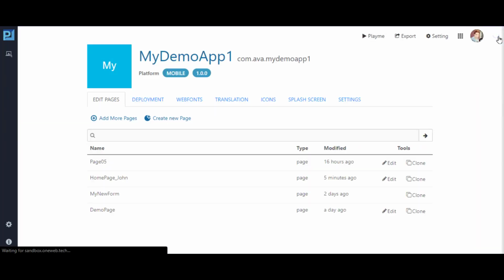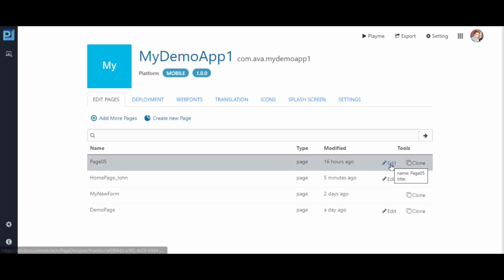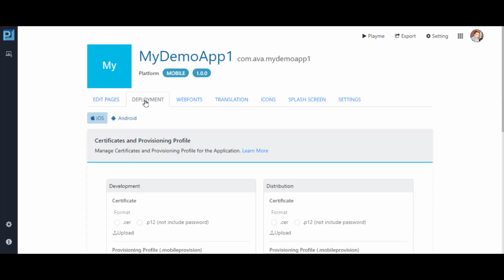Now you will see different tabs here. Let me quickly go through each tab. It starts with Edit Pages, where you can create new pages directly from PageDesigner, edit them and clone an existing page. Second is the Deployment tab.